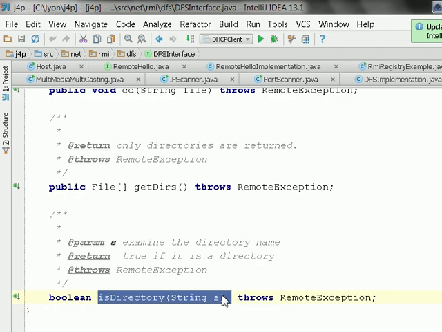Yes, sir? Have you thought about implementing a public void touch? I don't know how to do that in Java. Really? You probably have to read a byte and then write the byte back out. You could read the file and then write it. But touch in and of itself as a Unix command is not part of the Java file I/O system as far as I know.